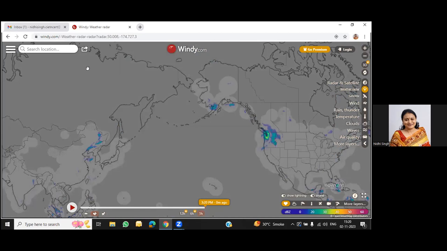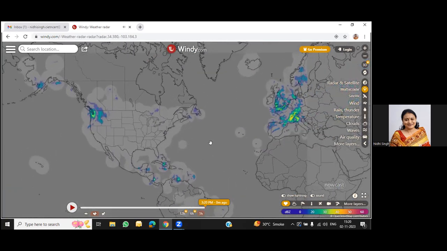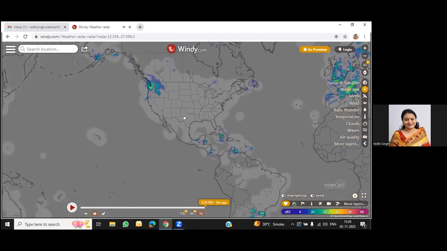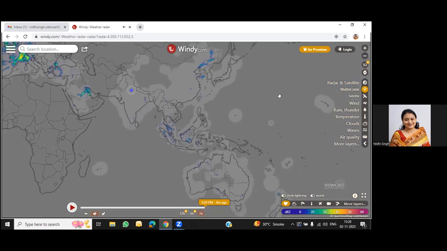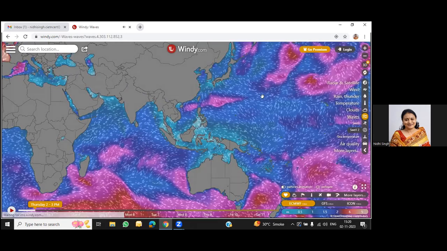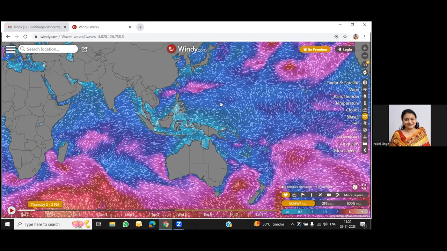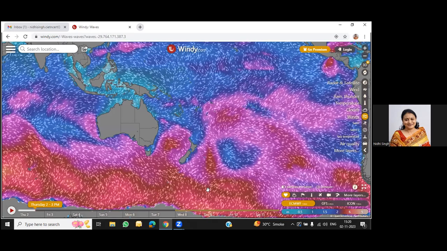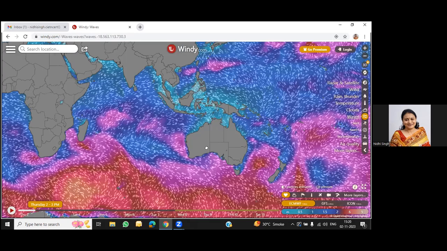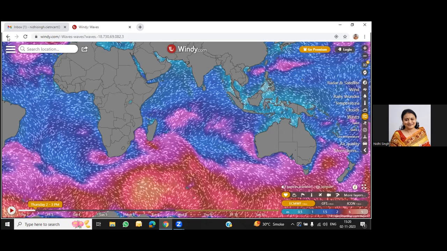That's okay, I'm allowing it to know my location. So radar and satellites will be seen here. See, I'm located here, so it is being seen. Then we have temperature, clouds, waves. Let us just see the wave pattern. You can see how the ocean currents are moving in a particular direction, from colder to warmer, warmer to colder, and how all the ocean currents affect the temperature of a particular area. So all these things can be seen through windy.com.